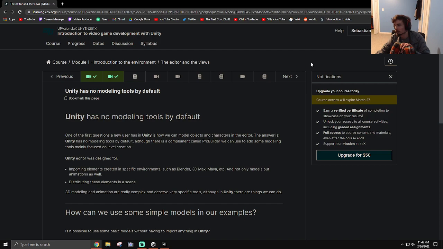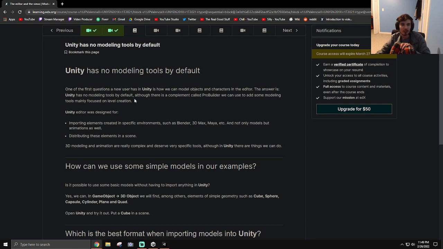Unity has no modeling tools by default. There is a complement called ProBuilder that we can use to add some modeling tools, mainly focused on level creation.